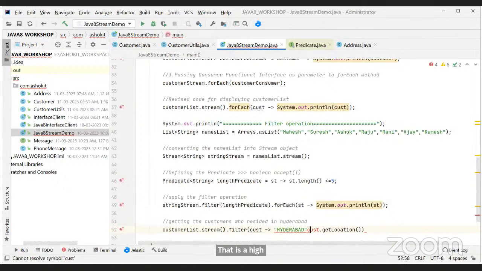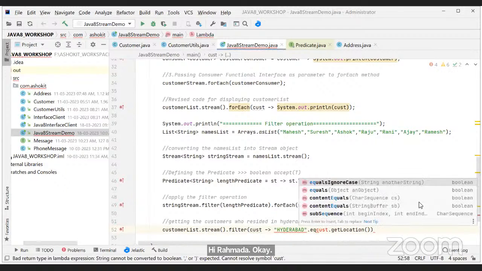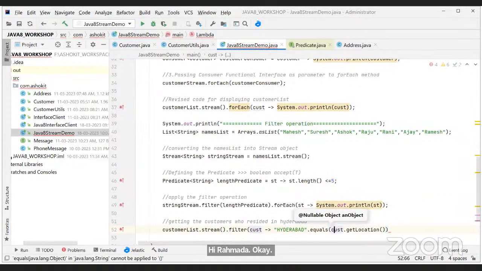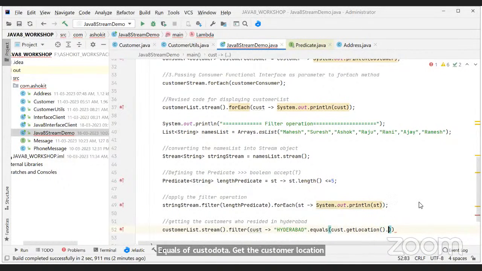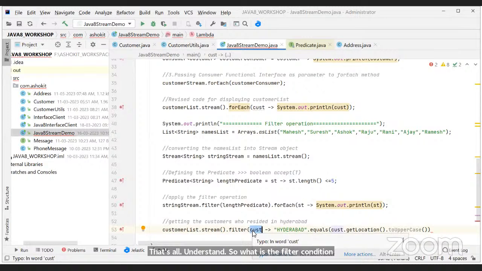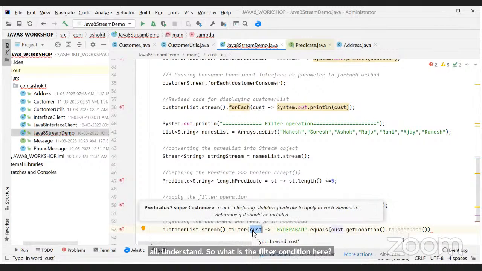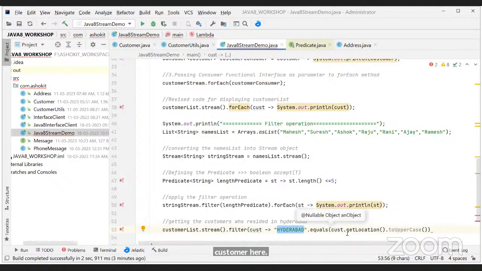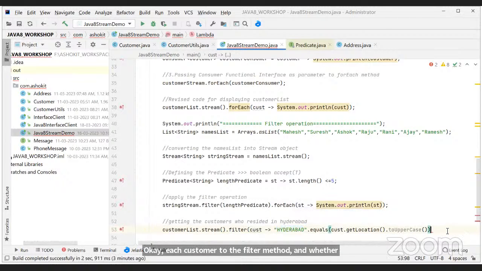Hyderabad dot equals of cust dot get customer location dot to uppercase. See, to uppercase, sir. That's all. Understand? So what is the filter condition here? We are going to get each customer to the filter method, and check whether that customer value is Hyderabad or not. If the customer location is Hyderabad, then I can display those customers.